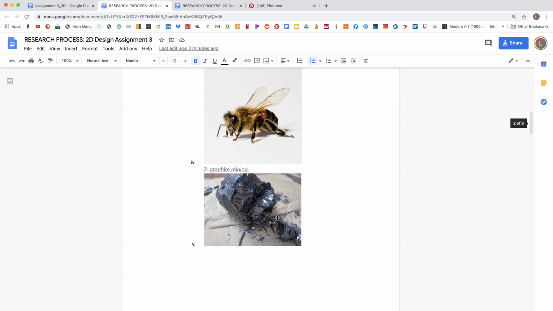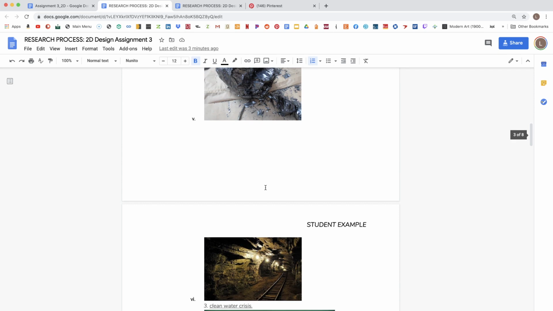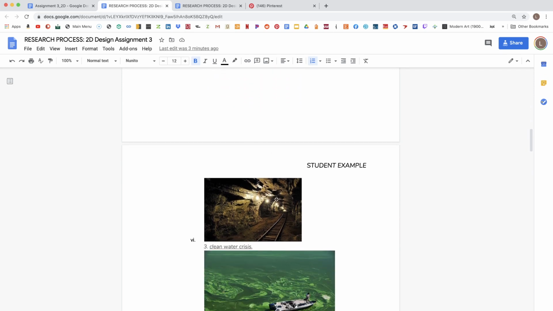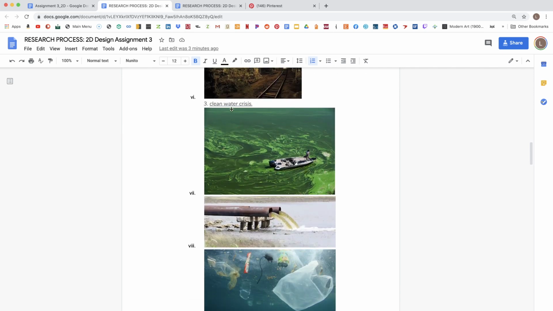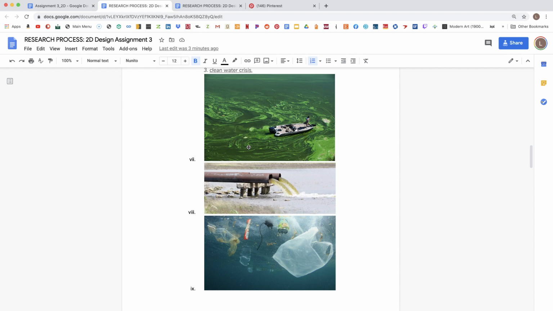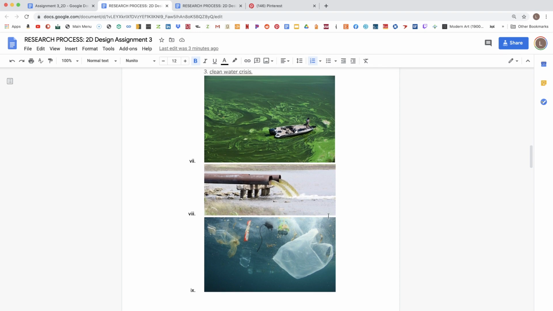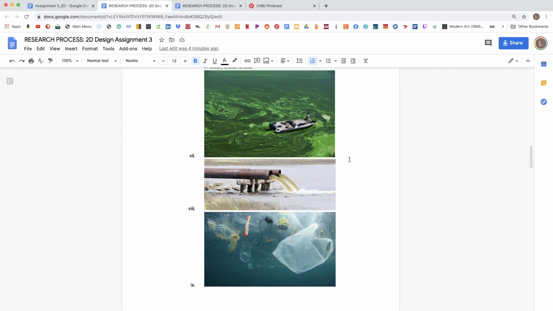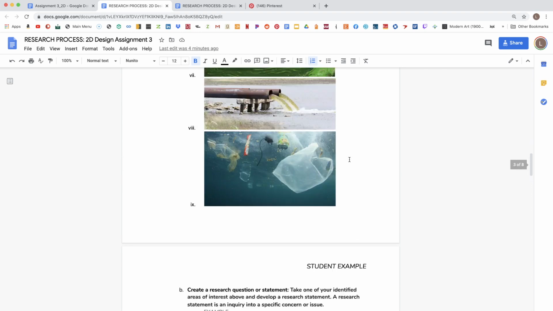So I've got bees here, or the bee crisis, graphite mining. Particularly I'm looking at graphite and how it's mined in East Germany and the effect on the ecosystem there. Also the clean water crisis. This is of course a huge area of interest for me right now, because this is a pretty hot topic, and it's also pretty devastating what's happening with the ecosystems revolving around water. So I've got 3 different areas relating to garbage, refuse or waste or pollutants going into our waterways or ocean systems, as well as green algae that is blooming and the high rapid rates of green algae blooms. So I've got images here.